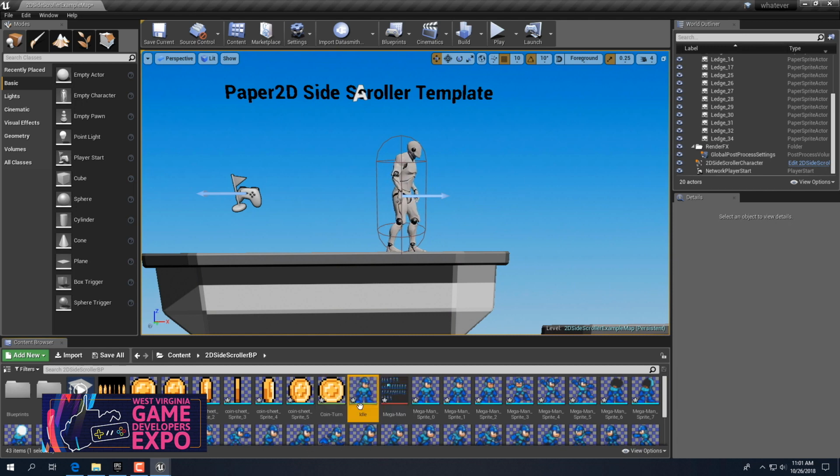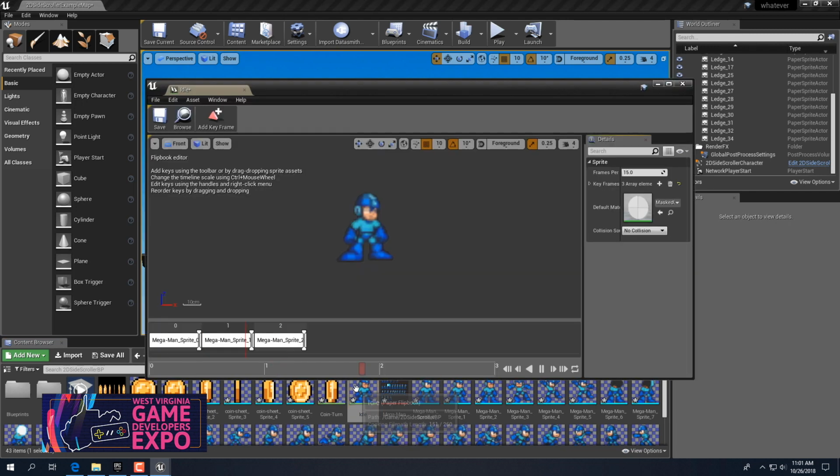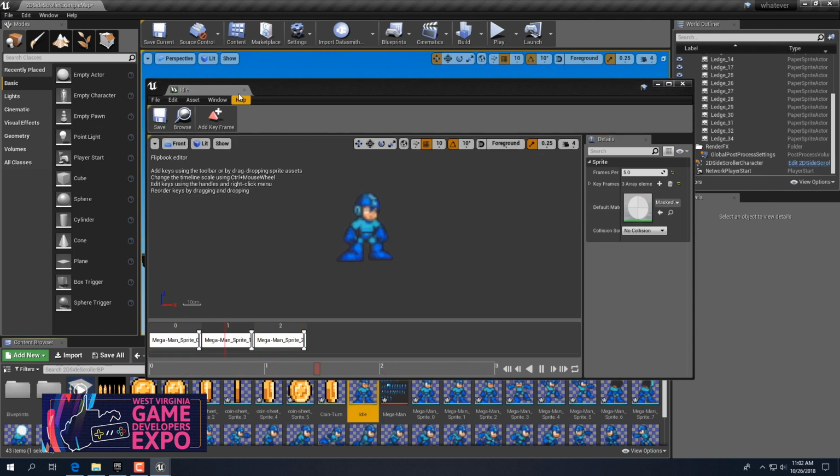So now we have an idle animation. You can click here and see the idle animation. It's actually going 15 frames a second, and there's only 3 frames. It's a little too fast, so I'm going to go at 5. That makes a little more sense for Mega Man.